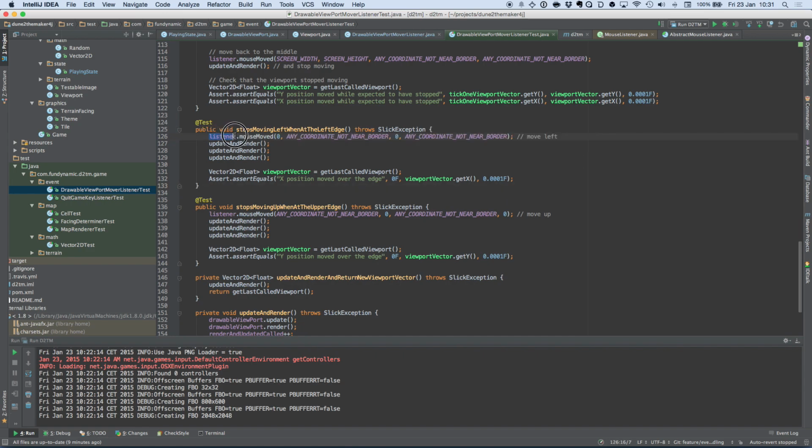This is saying, well, the listener receives a mouse moved event, and these are the old coordinates. This is x, this is y, this is also x, this is also y. These are the new coordinates. This is basically saying we're at the left, and the y coordinate is anywhere but not near any border. So it doesn't really matter. This is like a number, but I'm making sure it's not hitting any border.